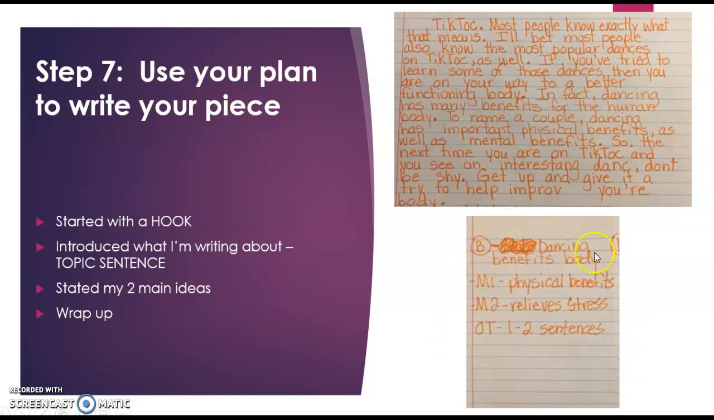I zoomed in a lot on my beginning here just so that you can see that everything I said I was going to do in my beginning is in my beginning. Let me read it to you. TikTok. Most people know exactly what that means. I'll bet most people also know the most popular dances on TikTok as well. If you've tried to learn some of those dances, then you are on your way to a better functioning body.